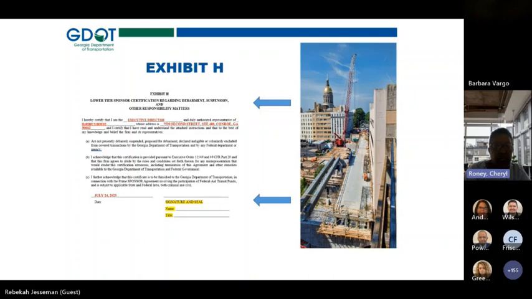Page 20 is the notice to proceed letter and email. So this is an email notification letting you know that the contract has been executed and you're able to proceed with submitting your reimbursement request.